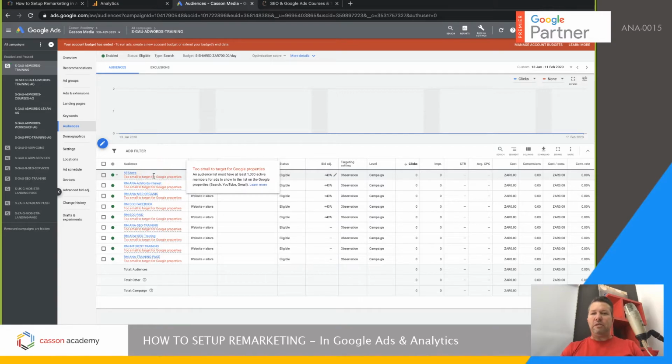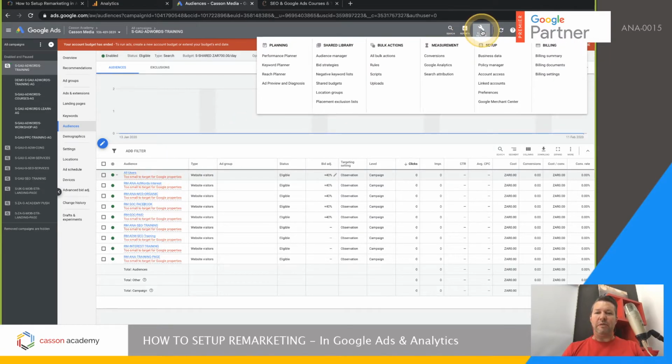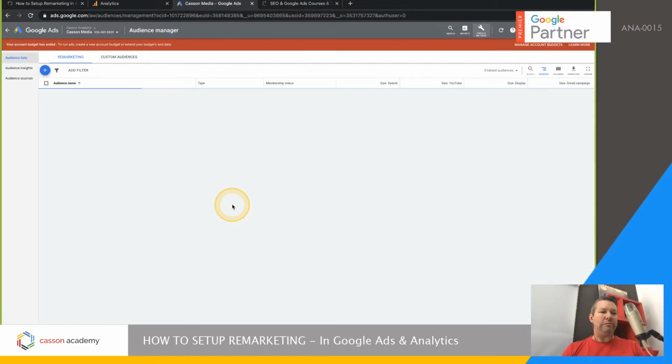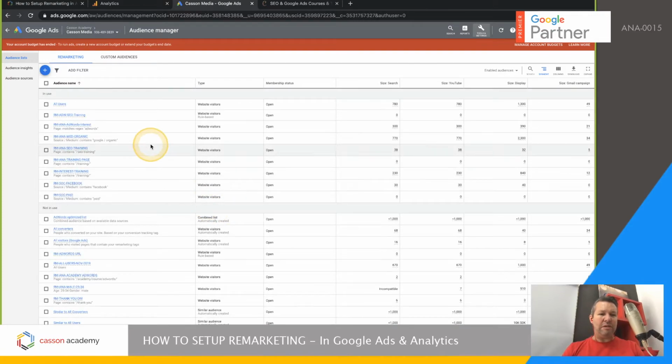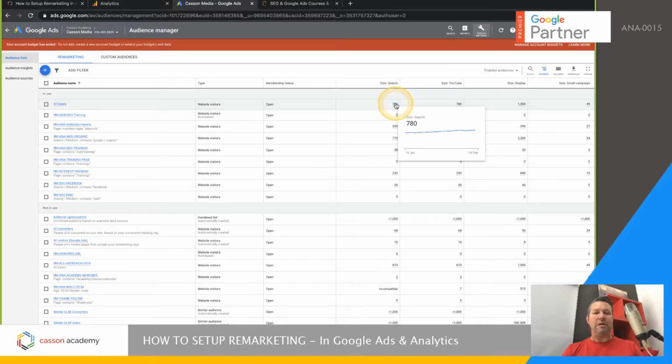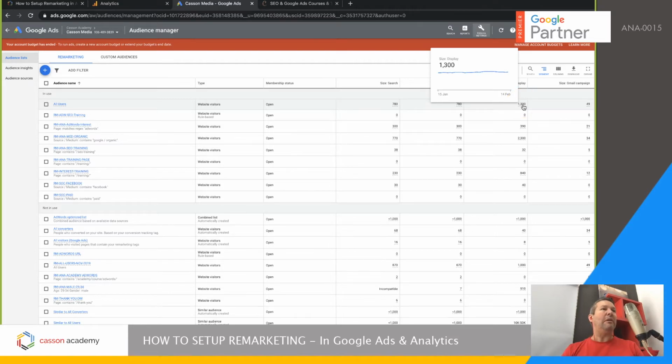Once you've created your list, you can go and look at all of your lists again in the Audience Manager, and you can actually see the markup of your list. So you can see my list is only 780, which is why it's not qualifying at the moment. But I can qualify if I was doing a display campaign, because that's got 1,300. So for display, it would be okay.